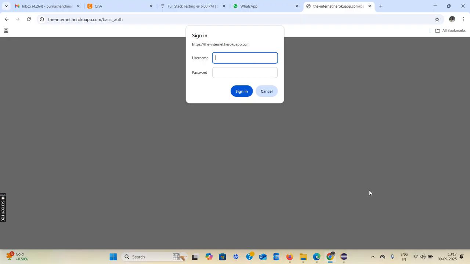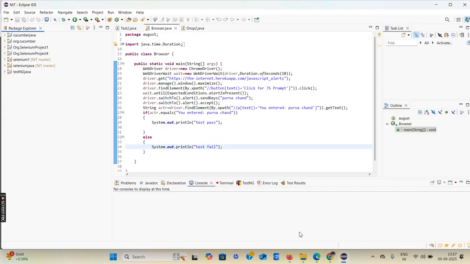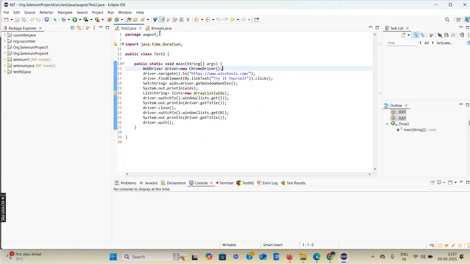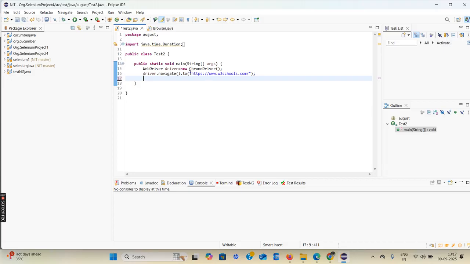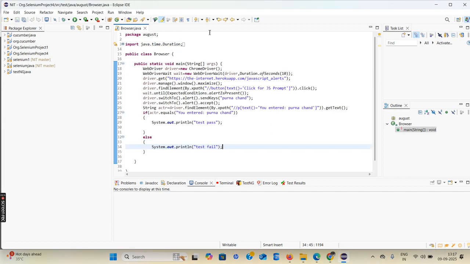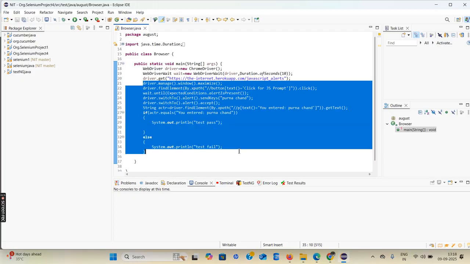How to overcome this issue by using code? First I can write one small code. You know the WebDriver, same like that. You also know basic authentication. See here, I can remove all this code, erase the previous examples. This is my URL. The maximize statement I can also remove.